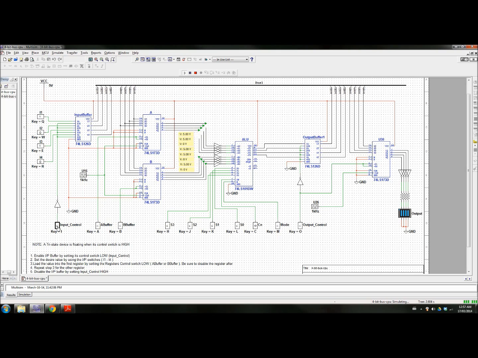Now what we're going to do is disable the input buffer so that it's not affecting the bus anymore, and we're going to set the operation on the ALU. We're going to do that by selecting the selection pins on the ALU using these switches. For an AND operation, what we need is the selection pins to be set to 1, 1, 1, 0, and logical operations need the mode pin set high, which it is.